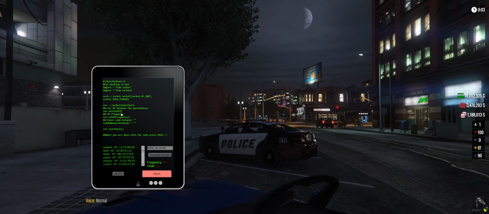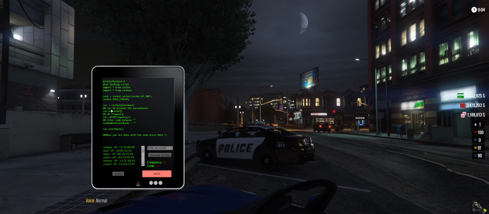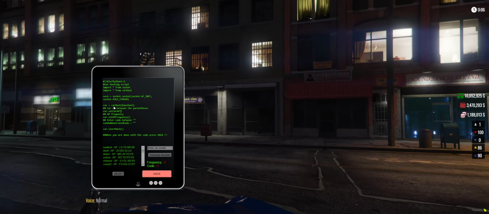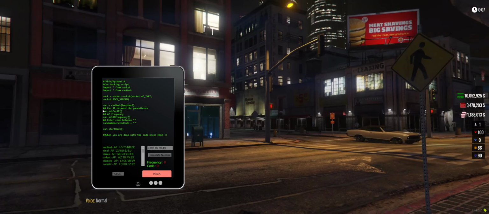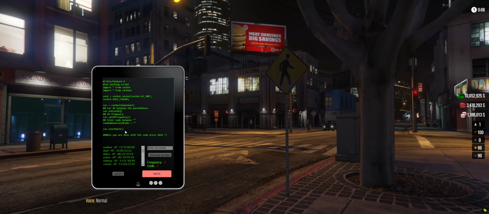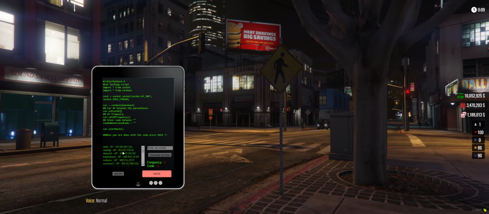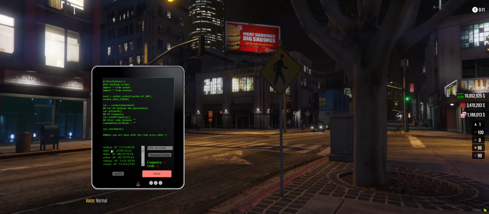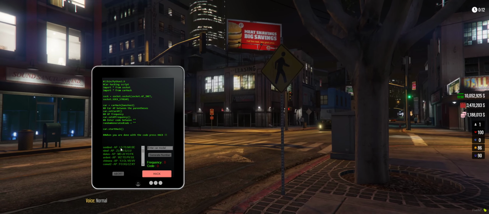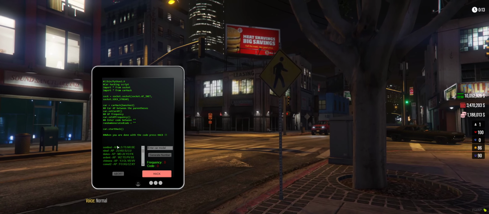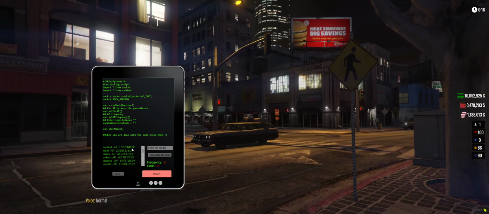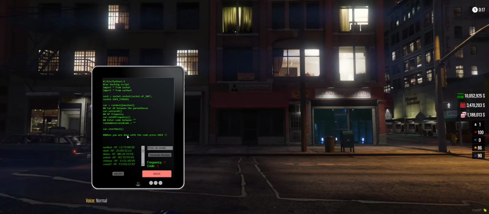So you need to put an argument right here, and this argument is the car AP, the access point, as I wrote here. You can find it here. There is a list of all the cars in the game, with the IP next to them. So you need to find the IP of the car you're trying to hack.